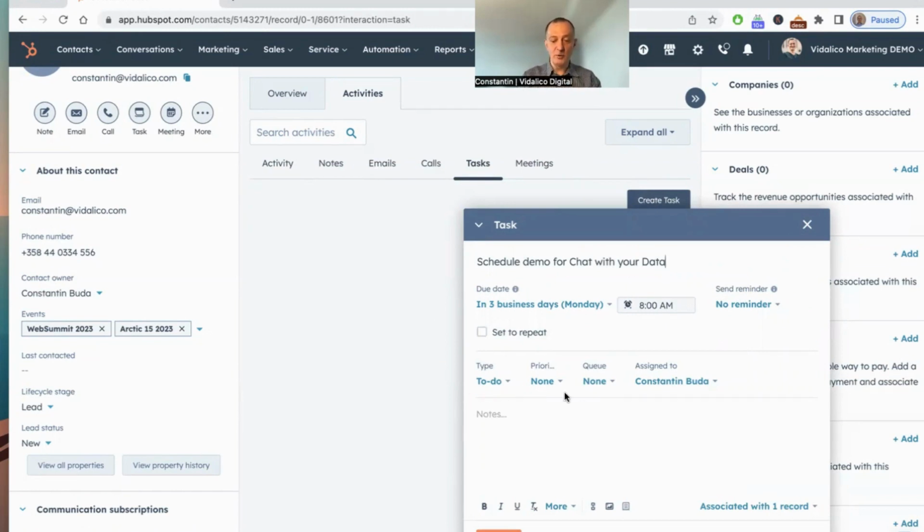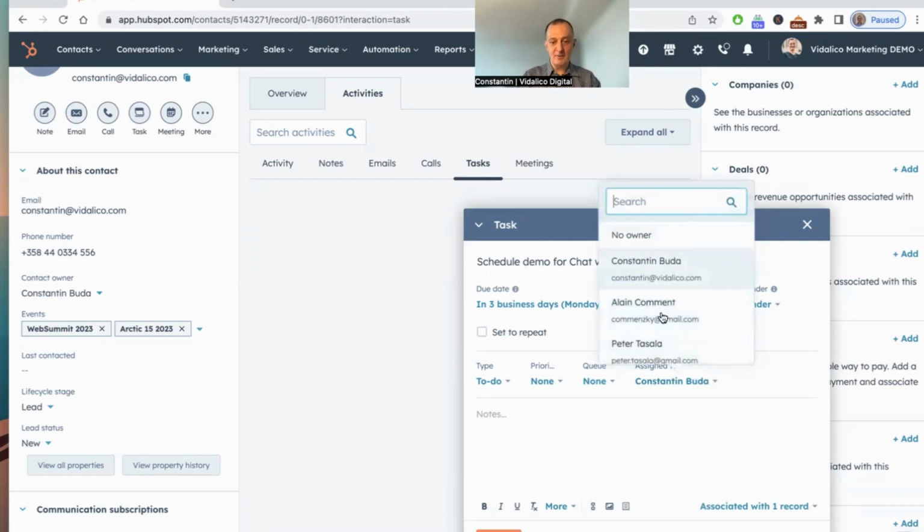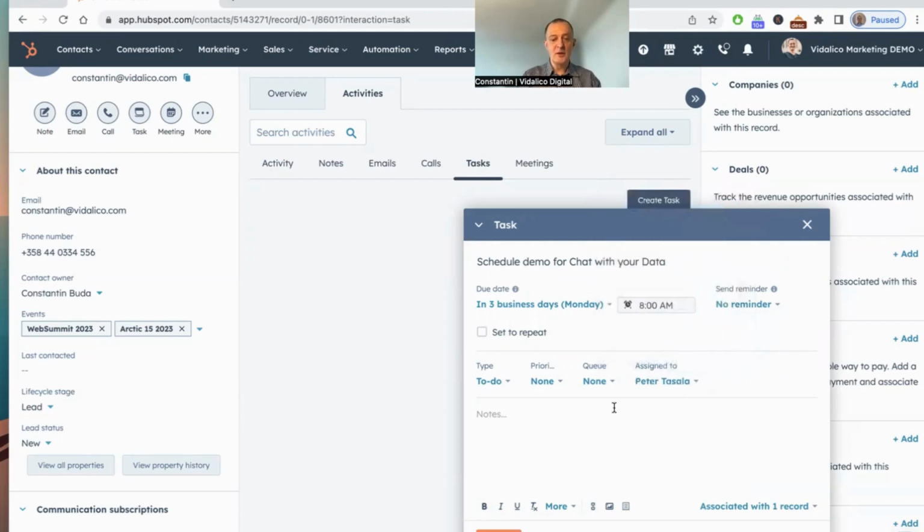So, for example, if you have multiple salespeople in the organization, divided by what they do, for example, you have a salesperson that does only demos, or a salesperson who does only business development, you can assign this person. So, for example, I'm going to assign this to Peter, who is responsible for demos, and say, please reach out and schedule a demo.